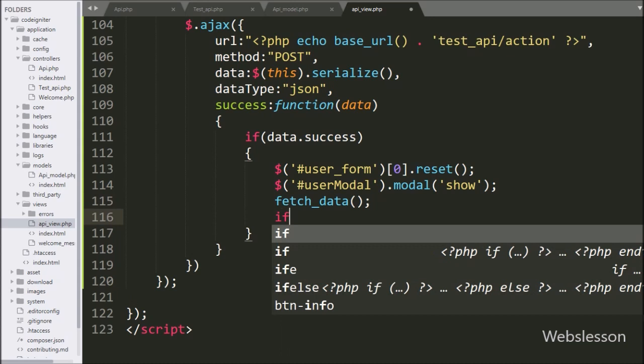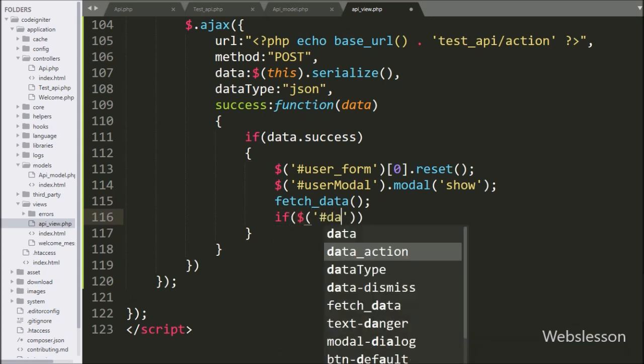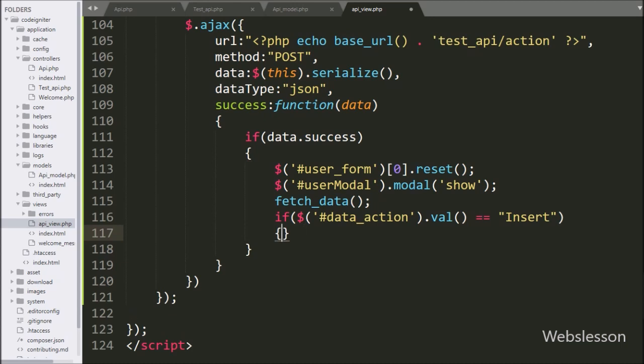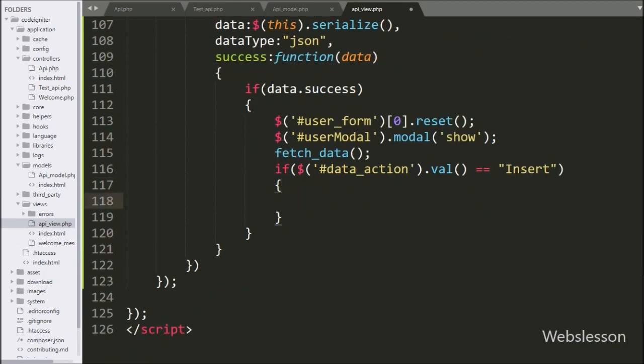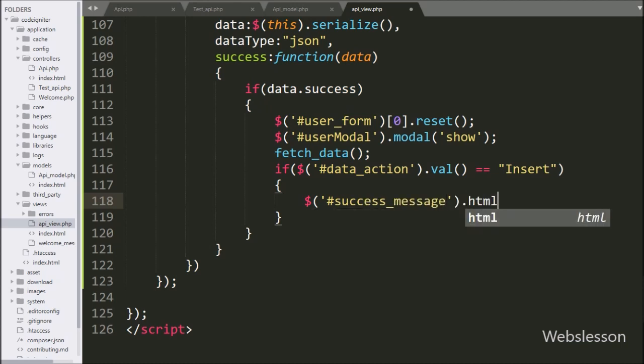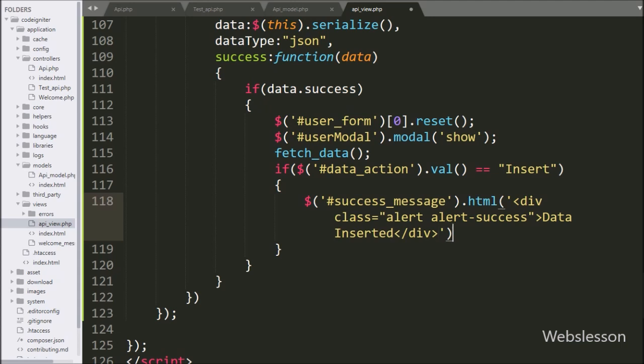Below this, we have written an if statement, and under the condition, we have written $ with the hidden tag ID data_action, with the val method is equal to insert. If this hidden tag value is equal to insert, then it will execute the if block of code. Under this, we have written $ with the span tag ID success_message, with the html method, and under this we have written Data Inserted message. This message will be displayed above the HTML table.